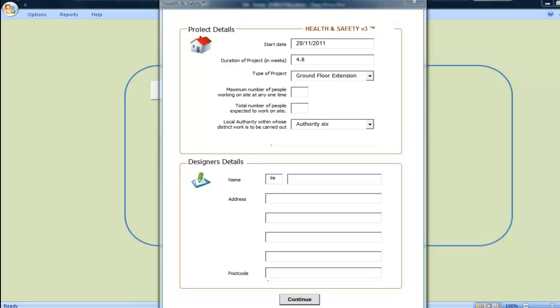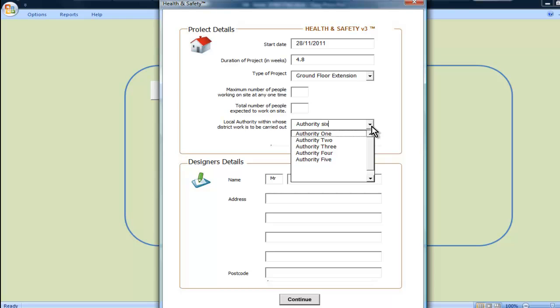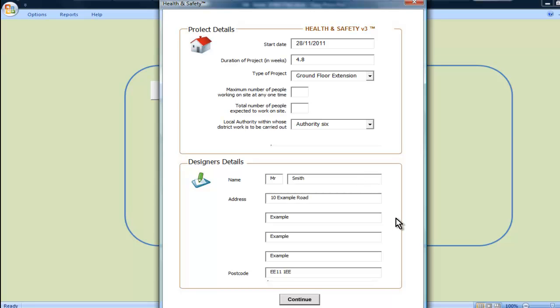Or, if you have an authority that is not on your standard list, you can add it to this individual quote. Click the Options tab on the top ribbon bar. Now select Local Authorities. Enter the details. Once complete, you can select it from the drop-down menu. In the lower half of this form, enter the designer details. When this information is complete, click Continue.